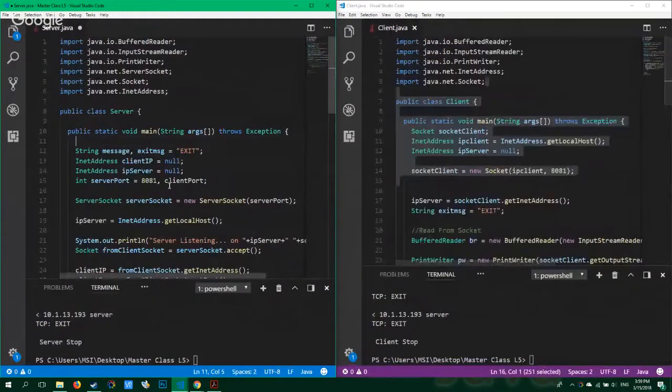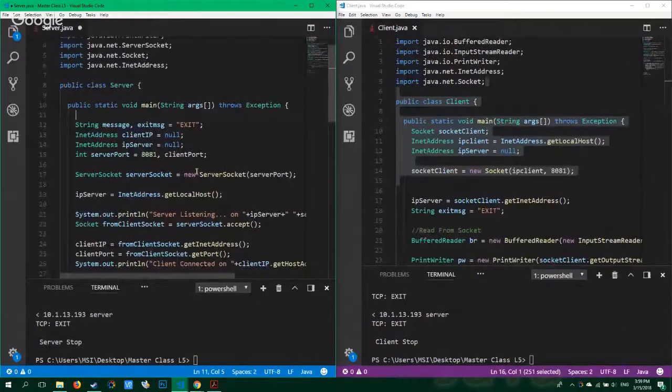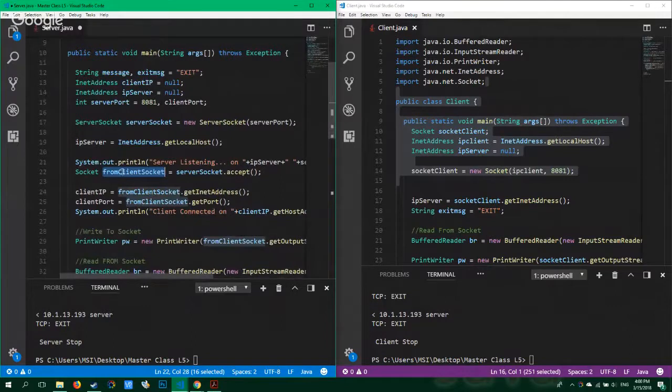Zoom in. Okay, I was saying that here the server socket is created, listening on port 8081. Here the socket is going to accept one connection with one client, returning the socket that is created to talk with that client. That client has a specific port that the server assigned for the communication.